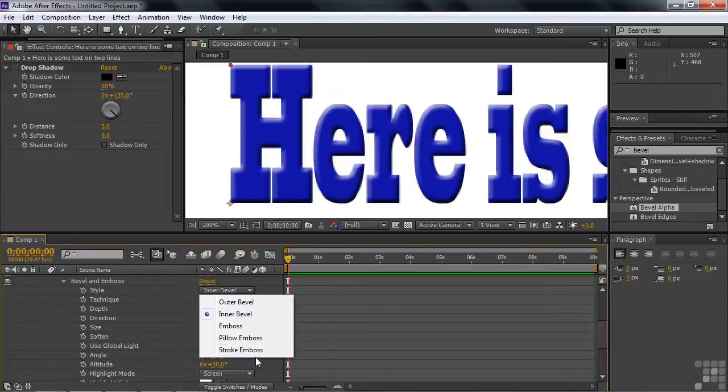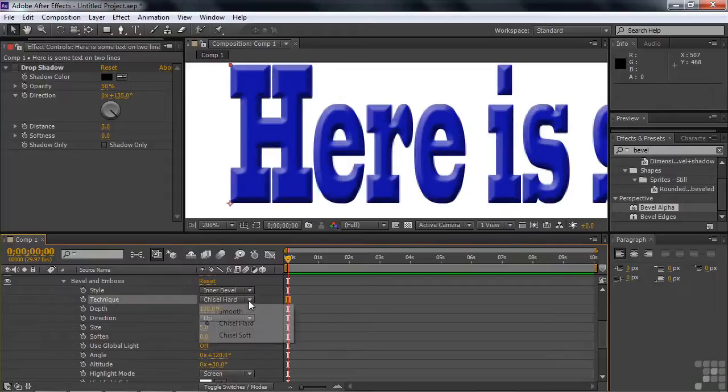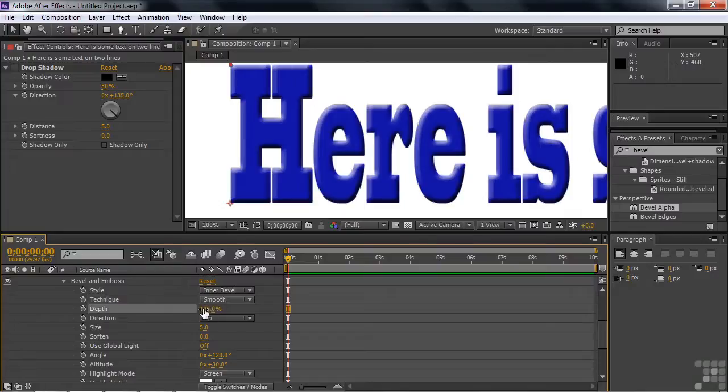Various different kinds of bevels. Let's go with the default here. Different techniques in terms of how it looks like that. Go back to smooth. Direction, depth, all kinds of stuff. And again, I'll remind you, these are all keyframeable. They're all animatable.